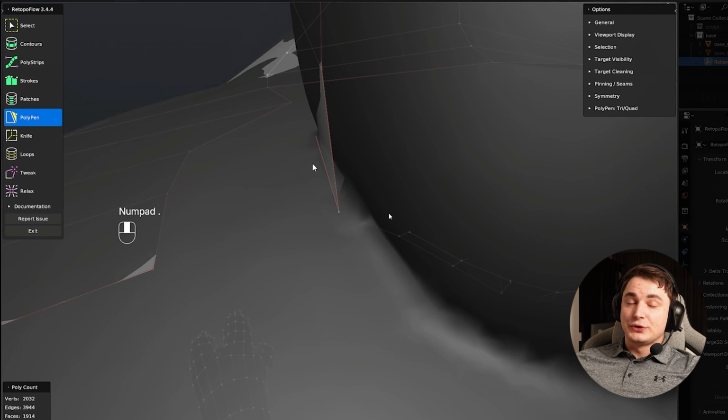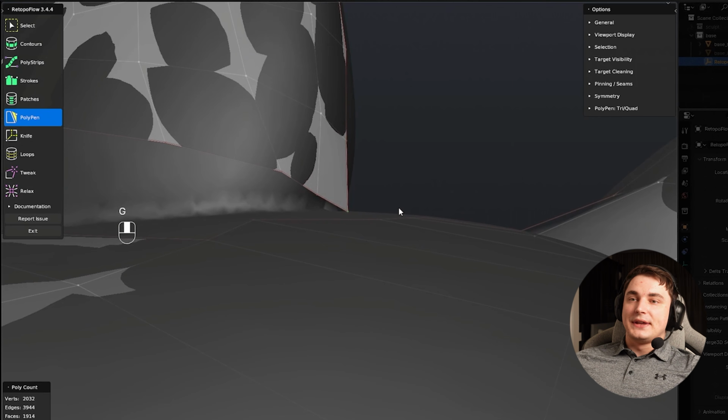Sometimes when it's difficult to use the camera and you need to zoom to a specific area, press on the vertex and press dot on the numpad. It will zoom the camera closer to that vertex or the polygon, and you'll be able to rotate around it easily.